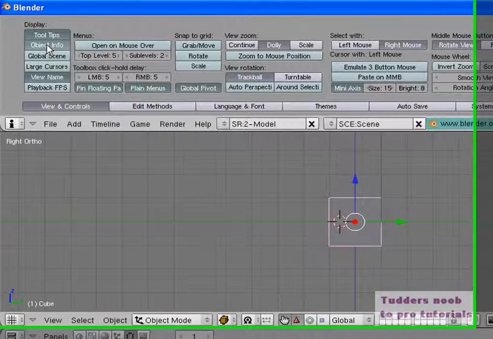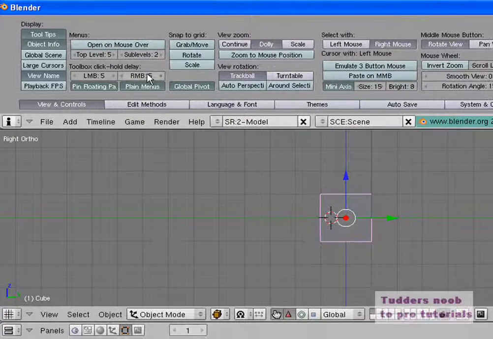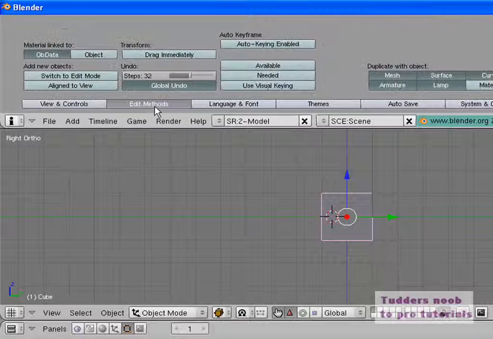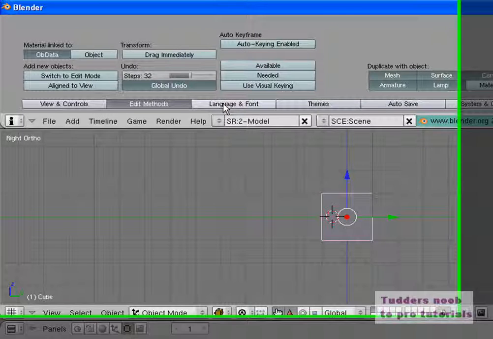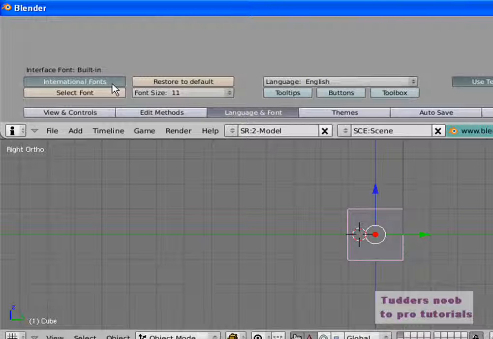Okay then, so we were around here. We've cleared this now, which you should find necessary for the time being. It's all up to you. Let's have a look. Okay, we'll miss the edit methods for now. Language and fonts. I doubt you are seriously in need of this at the moment, really.